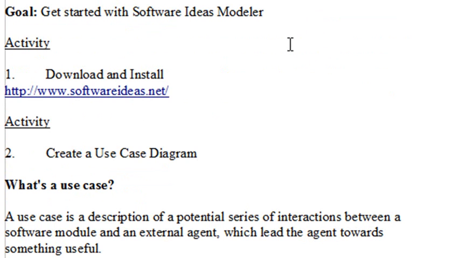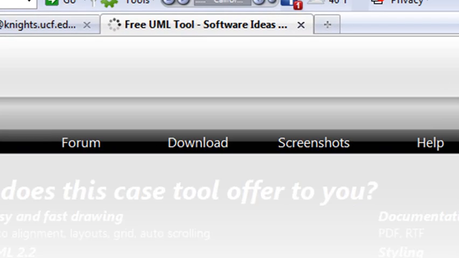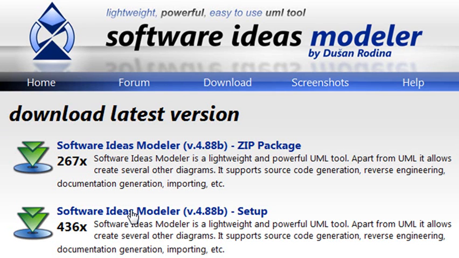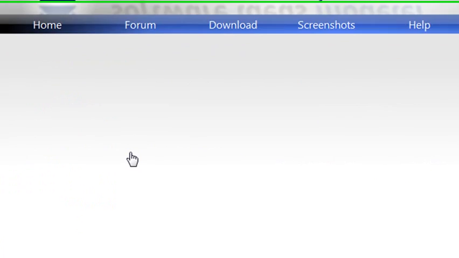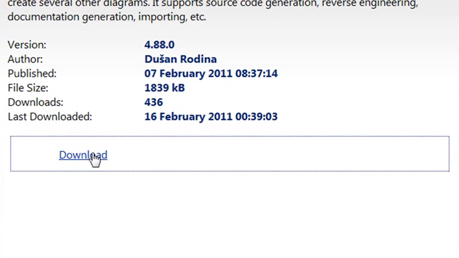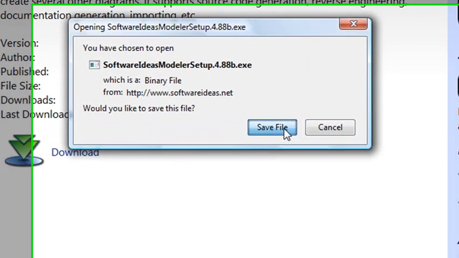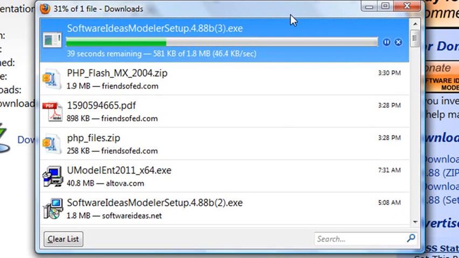So the first thing you need to do is download the software. Go ahead and click on this link right here, or copy it into your URL. Go to the Software Modeler site, go to the Setup Package, click on that, and download it. Click Download, and go ahead and save the file. It saves as an executable. It's actually not very large, and very easy to install.